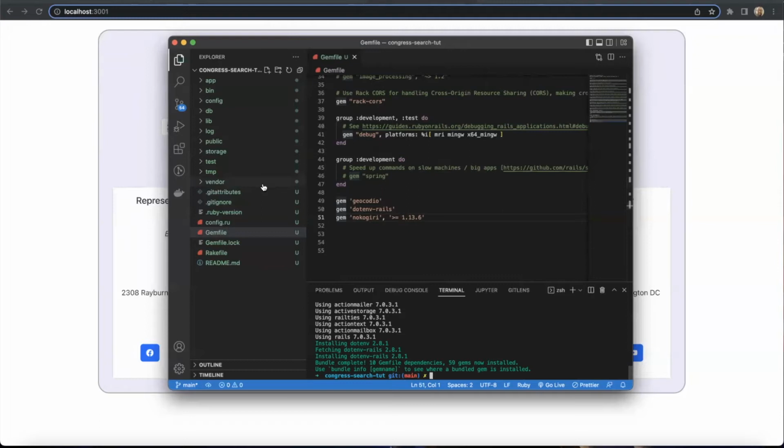So we've got everything set up in terms of our gems. Let's go ahead and configure a couple of our files so that we can really get started in building up the rest of this backend application.